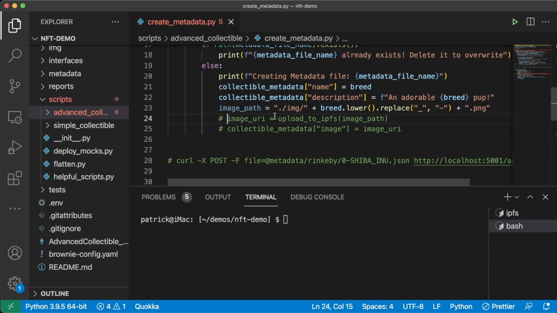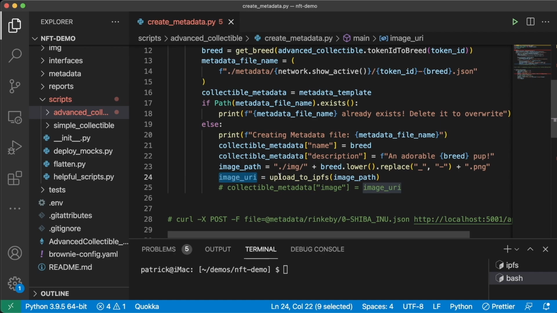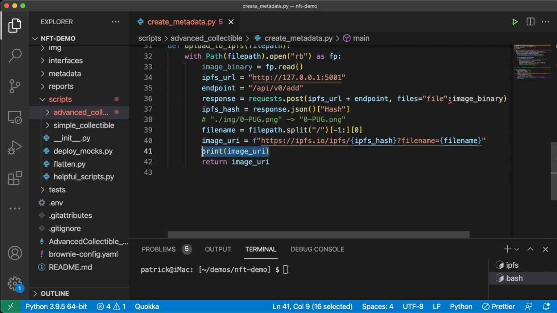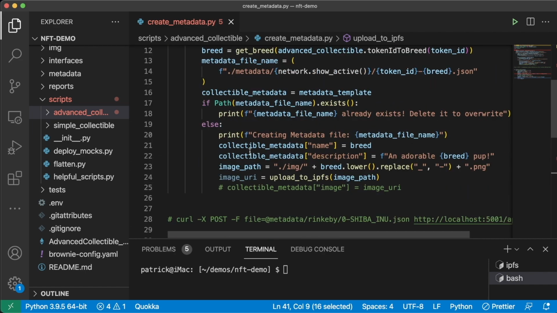So we're going to go back up to our script here, and we're going to run image URI equals upload to IPFS image path, and then we're going to get printed an image URL. Since we're working with the St. Bernard here, we should get a St.